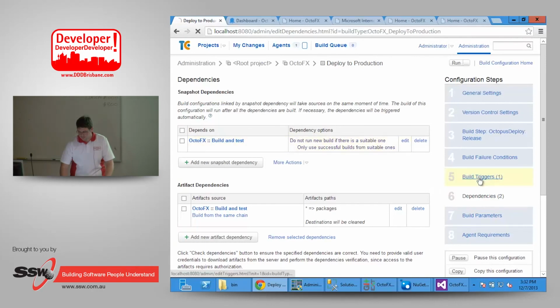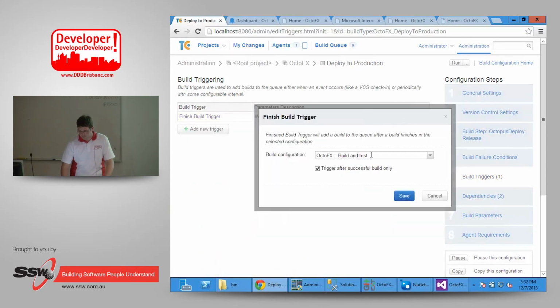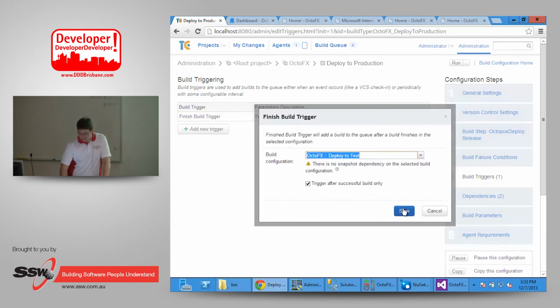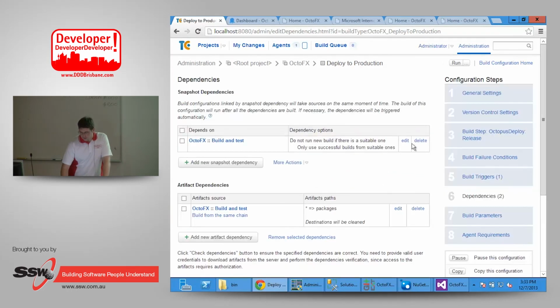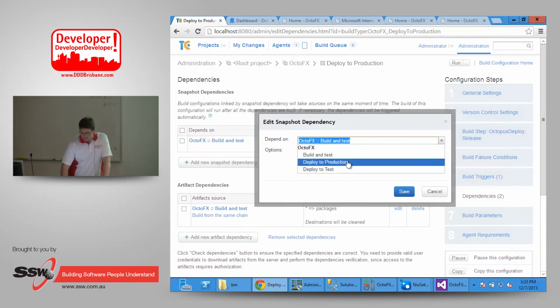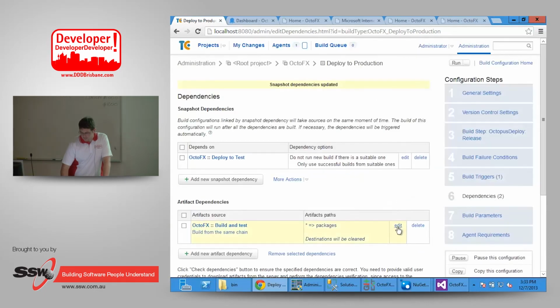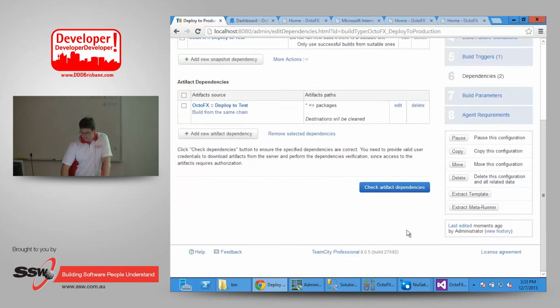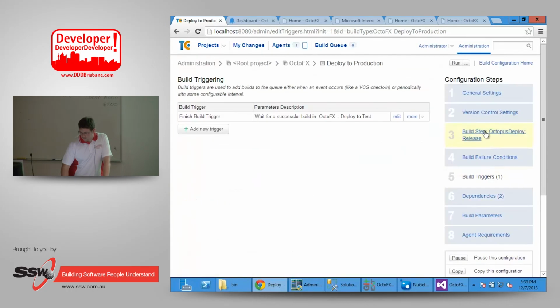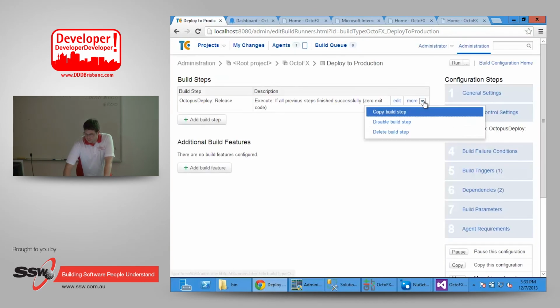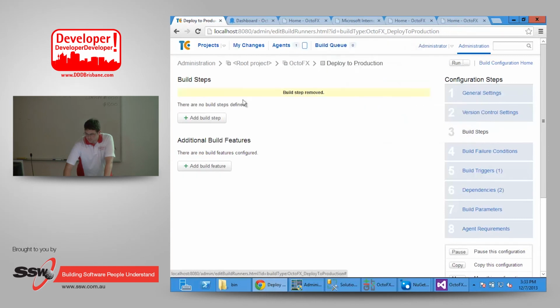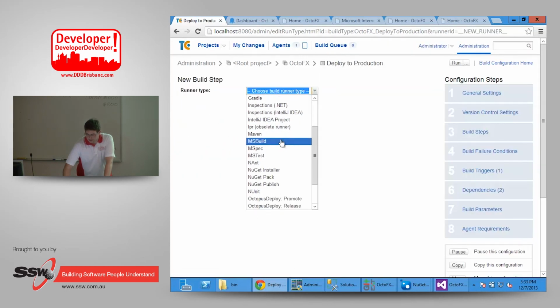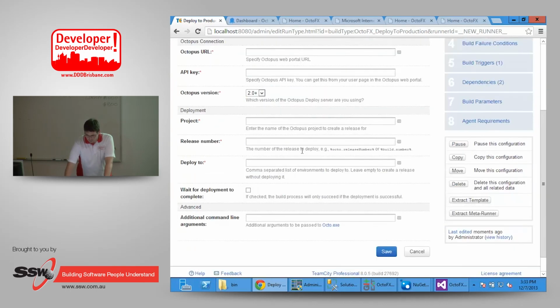The trigger for this is going to be to wait for my deploy to test to finish. I'll update the snapshot dependencies to depend on that deploy to test build. Okay, so we've got that. This is another build configuration, deploy to production. It'll wait for the deploy to test to finish. And the difference is, instead of creating a release, we use another part of our TeamCity plugin, which is just to promote a release.